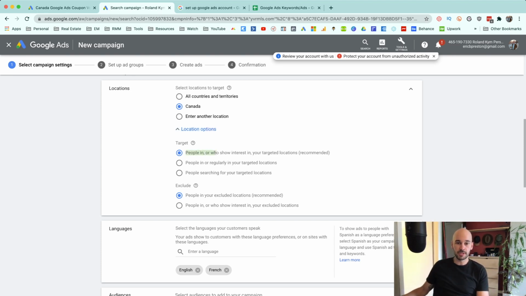I would choose people in or people who show interest in your targeted location, which means if someone's in a city a little bit outside of yours, but they're searching for real estate in your city, we want to get your ad in front of those people too. You can exclude people in your excluded locations, and I'll show you how to exclude different areas. For us in Canada, for example, I might want to include all of the areas in my province and the province next door, but I might exclude the US, for example.